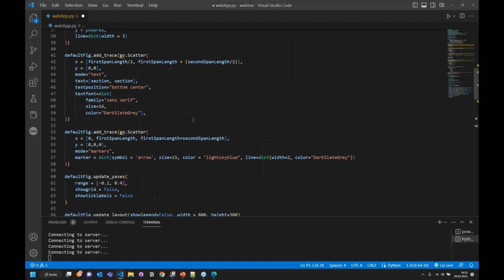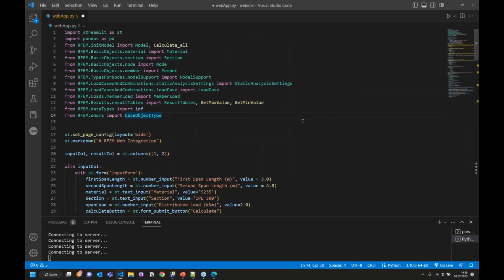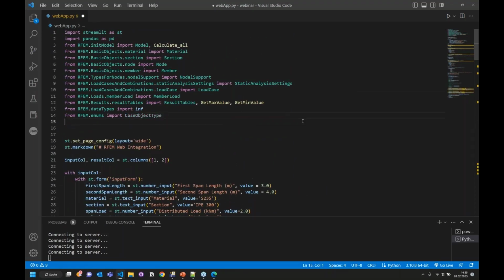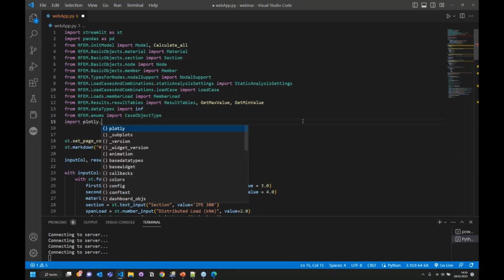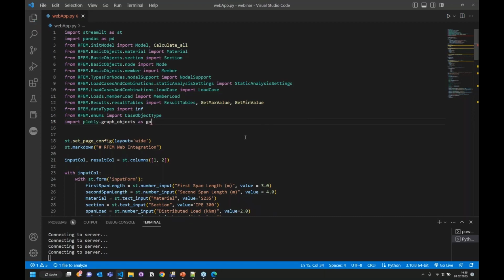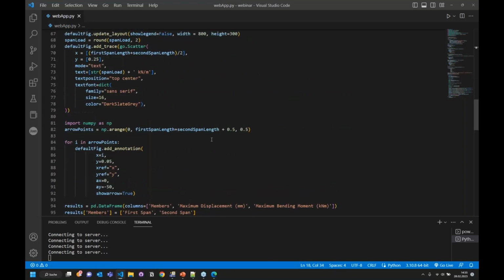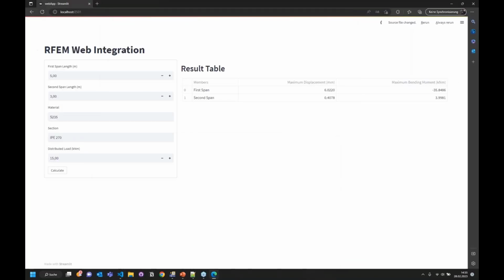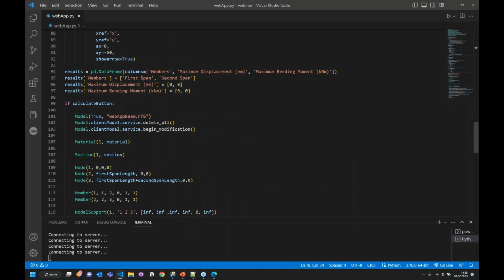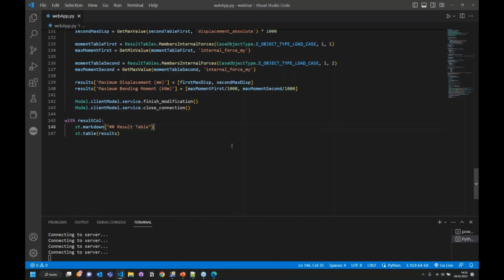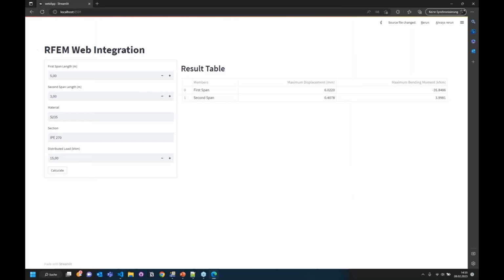So I'm using Plotly graph objects, so I need to import them. Import plotly graph objects as go. Yep, I have just added a simple one. Now I just add the default figure, but not in the results column, so just add it here. Plotly chart, default figure. Okay, I'll rerun this.